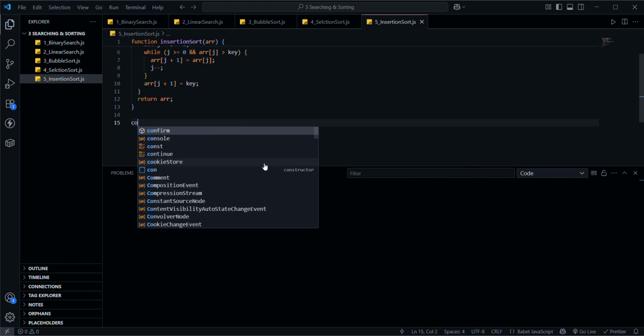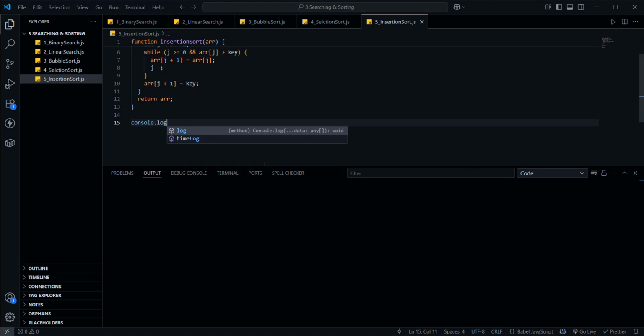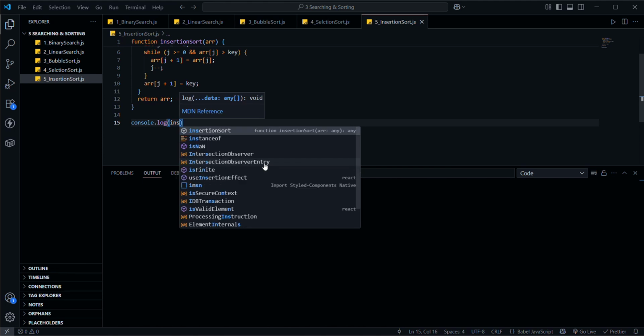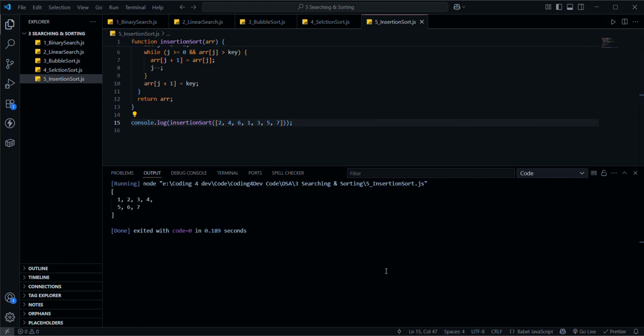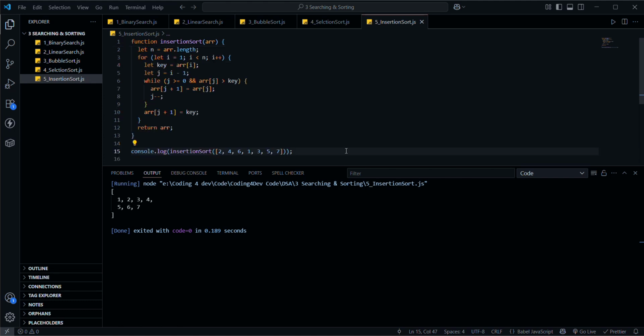Okay, now console log it, insertion sort, give random numbers. Now run it. So you see the output. This algorithm also sorts our array. It sorts the array in ascending order.